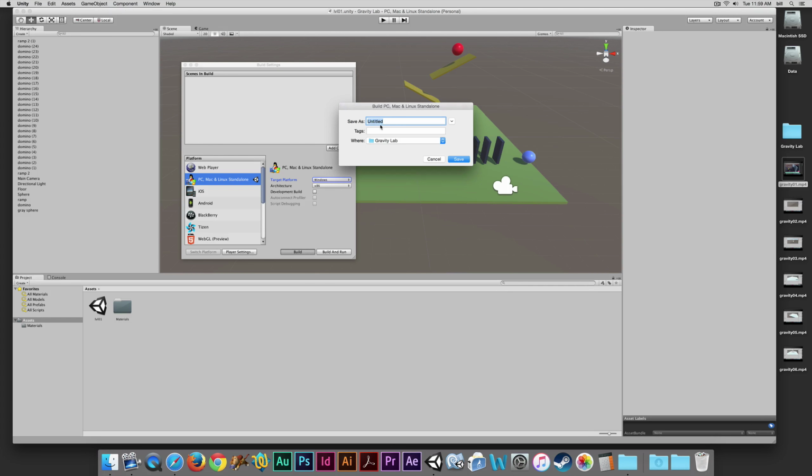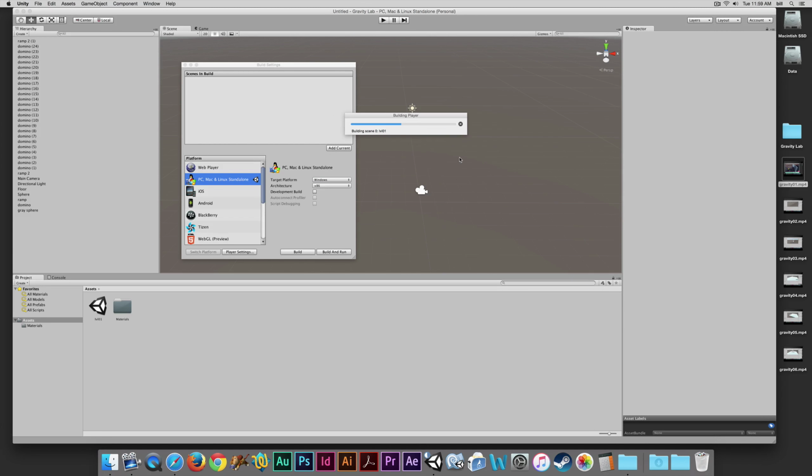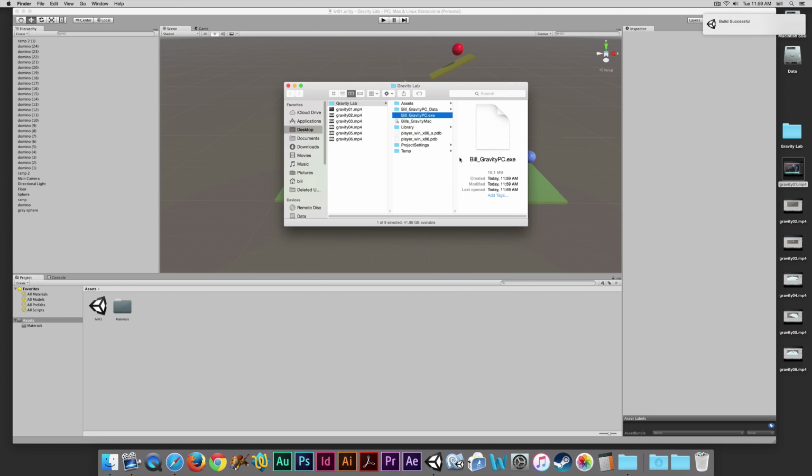And this time when build comes up, I'll call this same thing, bill, gravity, PC. And I'll hit save. That'll take a moment to build. Now I cannot test my PC build on my Mac because I'm not running a PC, but I've built it anyway.